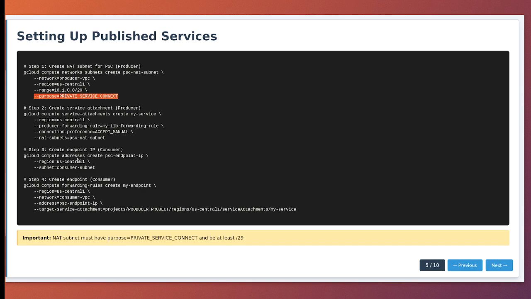On the consumer side, the process is simpler. They create a forwarding rule that points to the service attachment with the command. gcloud compute forwarding-rules create my-psc-endpoint, region us-central1, network consumer-vpc, address psc-endpoint-ip, and target-service-attachment projects/producer-project/regions/us-central1/serviceAttachments/my-psc-service. Once created, the consumer can immediately start accessing the service through their chosen IP address.